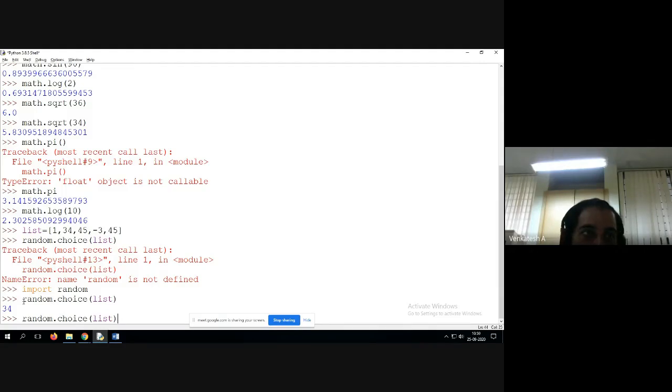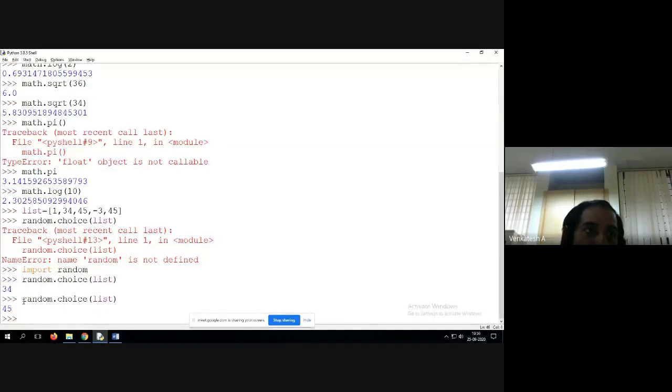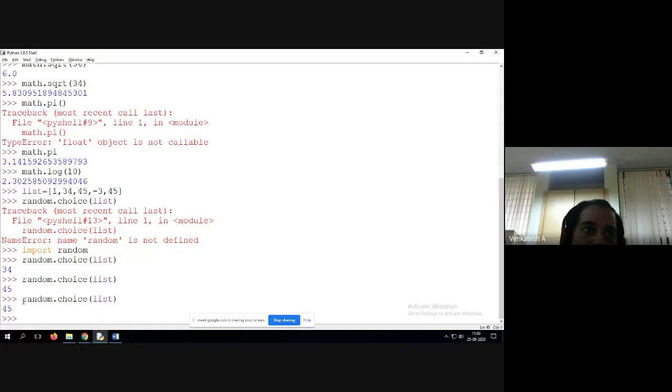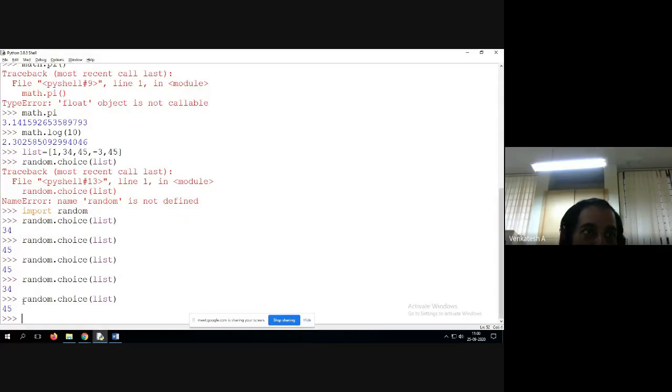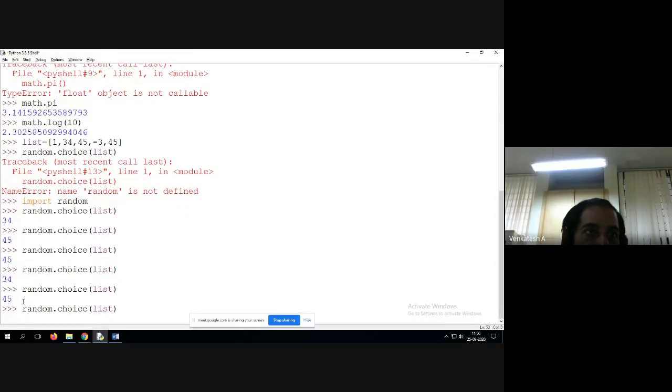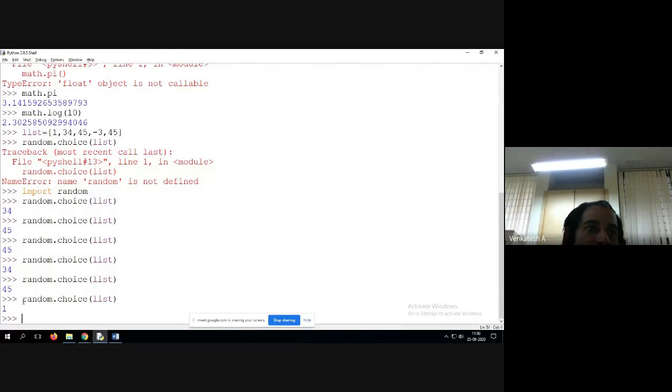Now let us see what it will pick. Now it has picked 45. Now once again, if you execute, once again it has picked 45 because it can pick any value randomly. Now once again 34. Now once again 45. So now it has picked 1. See here. Like that, it can pick any one value from the existing list. For that purpose, we use the random module.